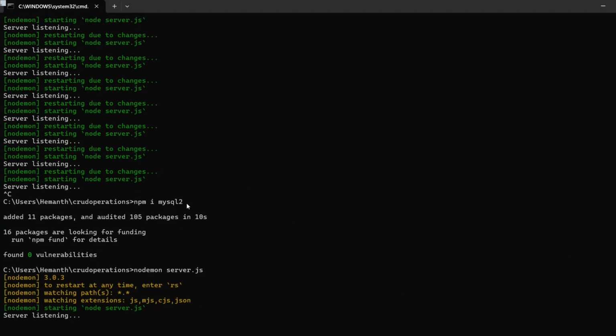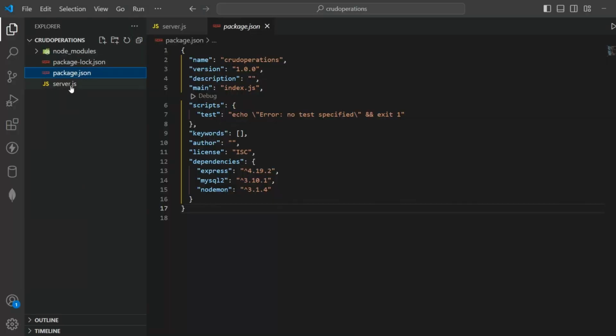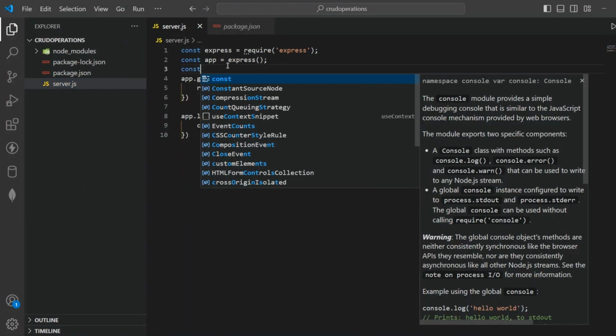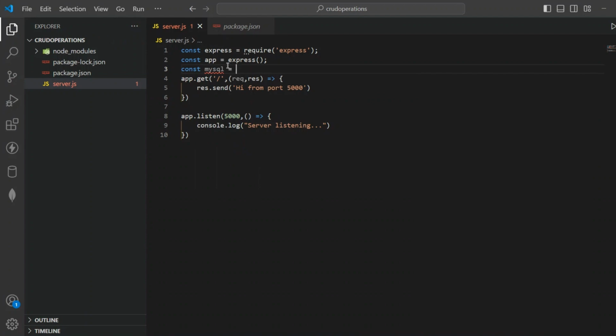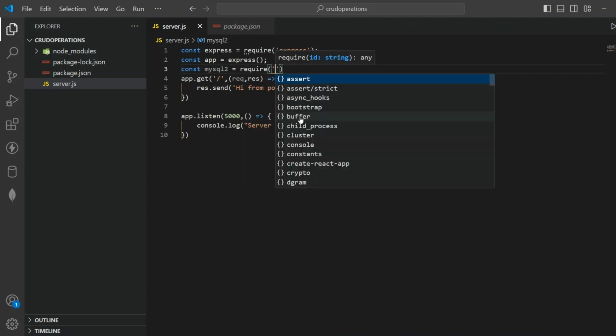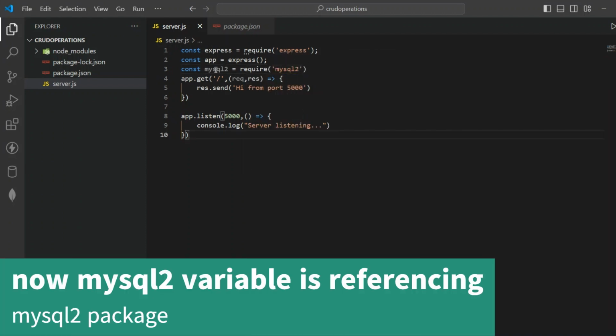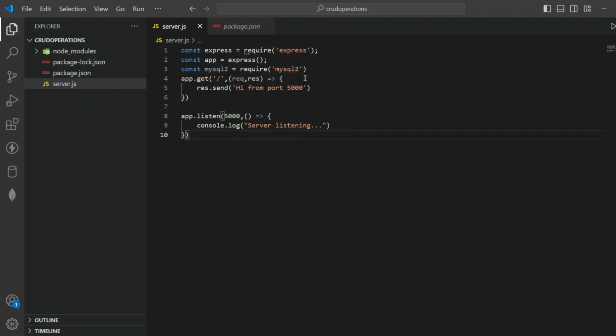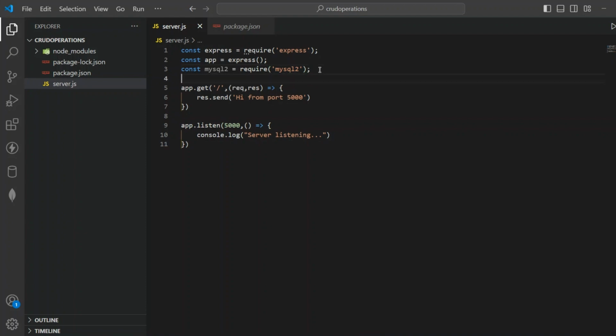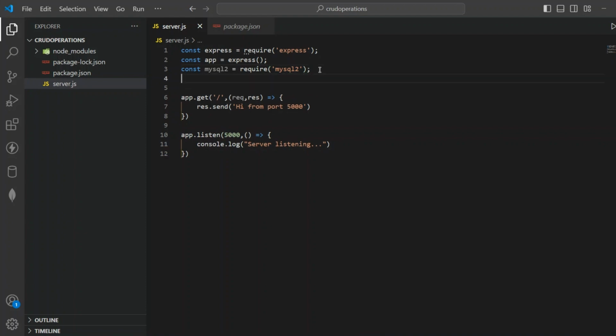So now let's load this MySQL2 package inside our server.js file. I'm going to create a variable with the name MySQL2, and inside this I'm going to load that MySQL2 library using the require function, require MySQL2. So now this MySQL2 variable is referencing our MySQL2 library. Inside this MySQL2 we have a function called createConnection, which is used to connect to our MySQL database.